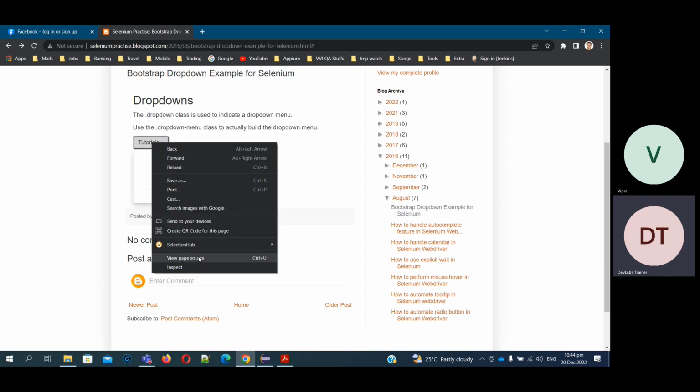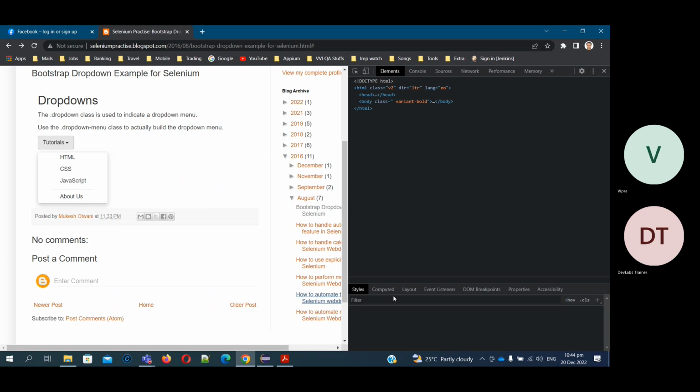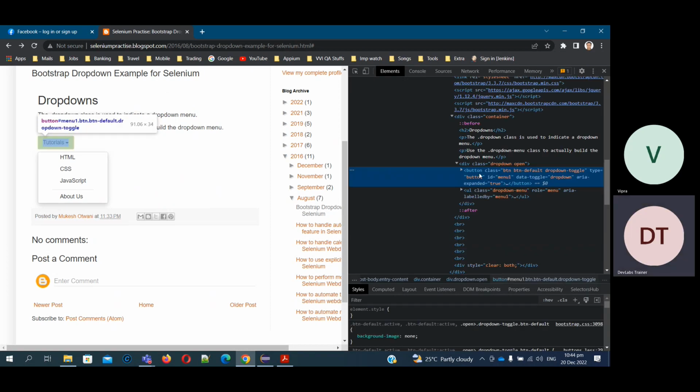So just right click and inspect, and then you will come to know. You can see here, this is something a button. It's not a select class. So select class is not applicable. So don't get confused if something like that comes up. If someone is asking, they are just trying to check your knowledge, whether you know this concept or not.